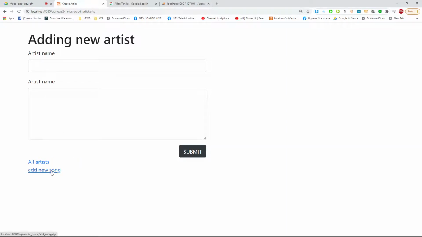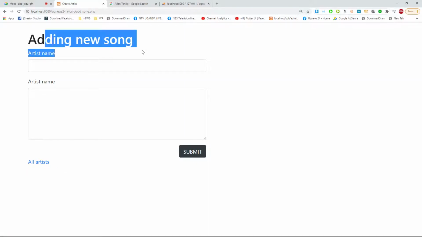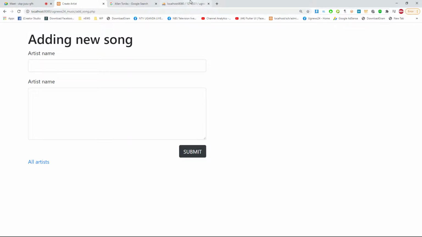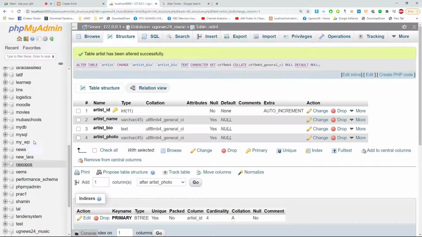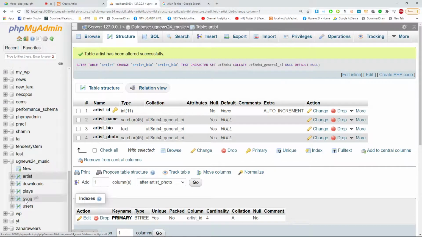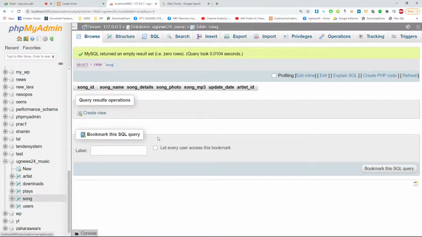So add new song. You see, the add new song file is being accessed. When adding a new song, let's first see on our database what a new song needs before we start jumping in. So I click on add new song here. A new song wants an artist ID, the date it was uploaded, the song MP3, the song photo, the song details, and the song name.